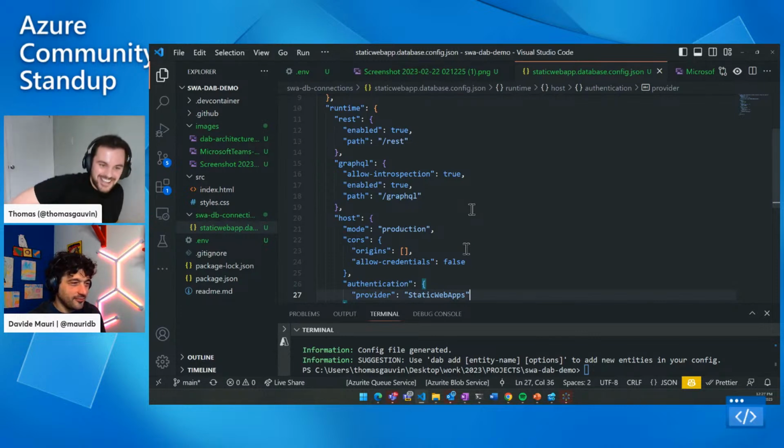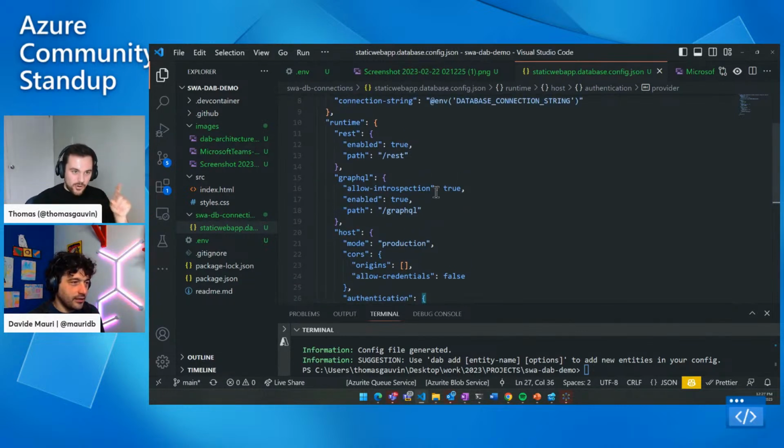Okay, excellent. One thing I know we glossed over is that we had our REST and our GraphQL routes, but these paths are actually configurable. Like if I wanted a different path for REST, or a different path for GraphQL, or if I want to disable one or the other, I can do that from this configuration file, right?